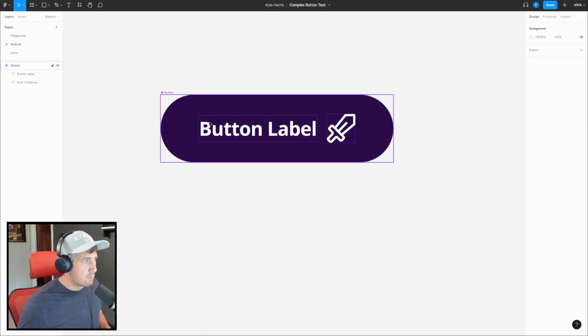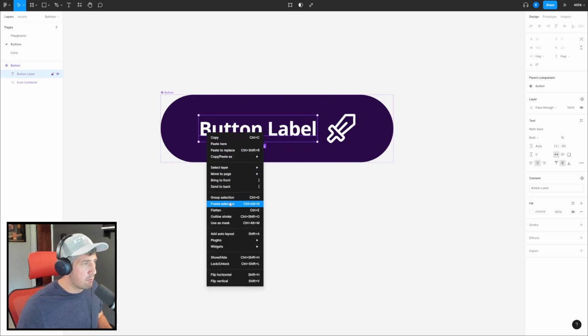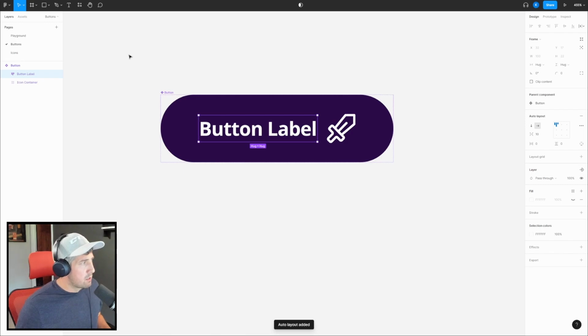So I think before we do anything else, one other thing that I really like to do is put this label into a frame of itself, and we're going to call this button label. And we're actually going to give it an auto layout as well.